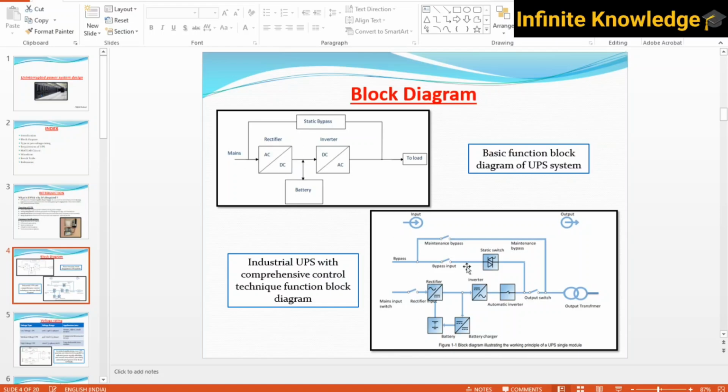Similarly, the maintenance switch is also there. When you want to do a maintenance activity inside the rectifier, the inverter, or on the battery, you don't need to switch off the entire UPS. You just press the bypass switch, and the entire power will be bypassed and fed to the load. So this is the basic concept I just covered.